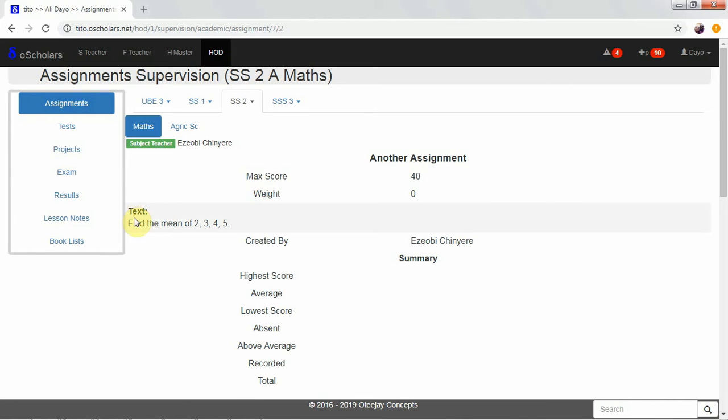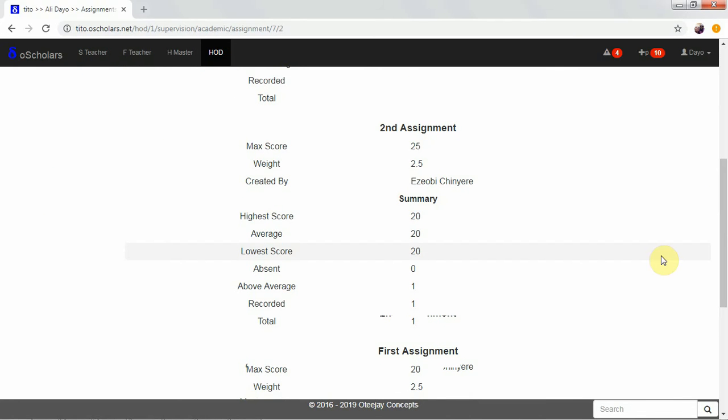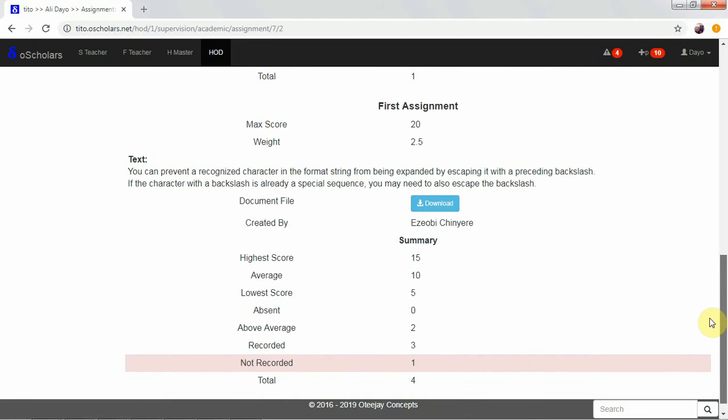Then the assignment proper is that the student should find the mean of 2, 3, 4, and 5. It was created by her, and this is a summary of the record of the students' performance in this particular assignment. I think she has not actually done any record. Now we have the second assignment, and look at how it looks. The same parameters. This is the other assignment.